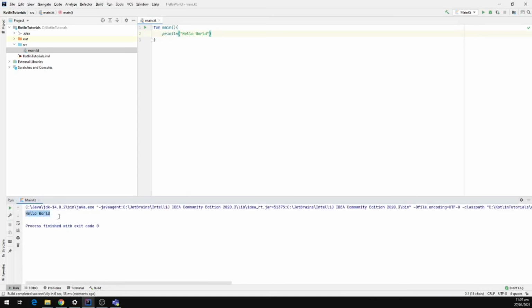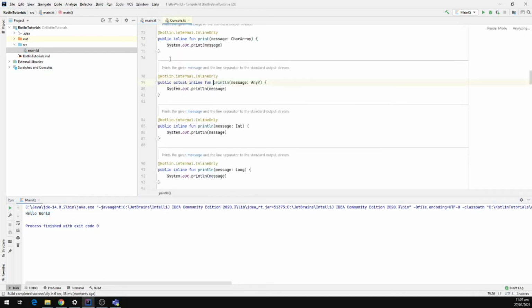The println function is defined in the standard library, and what it does is print the given message and the line separator to the standard output stream, which is our output window.